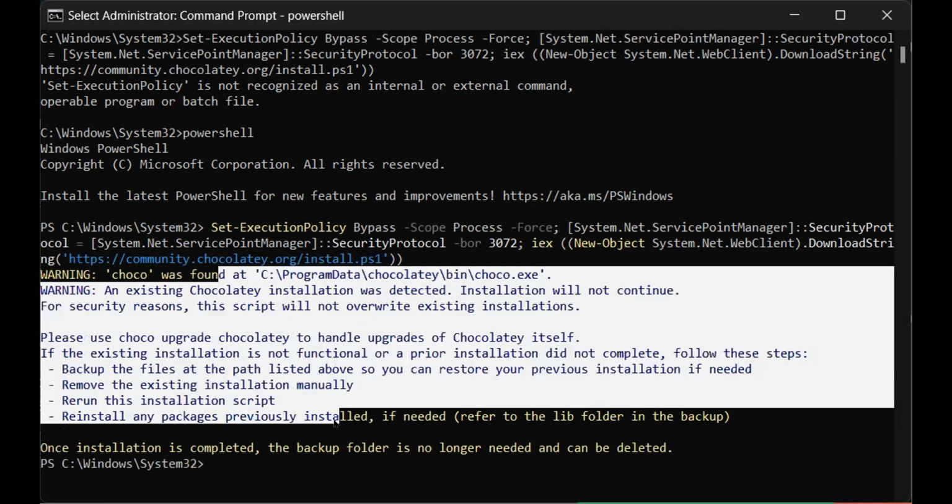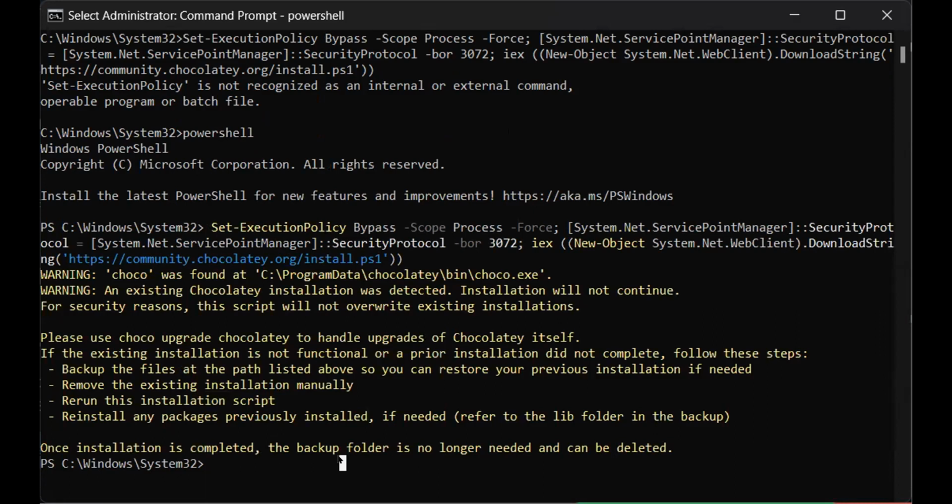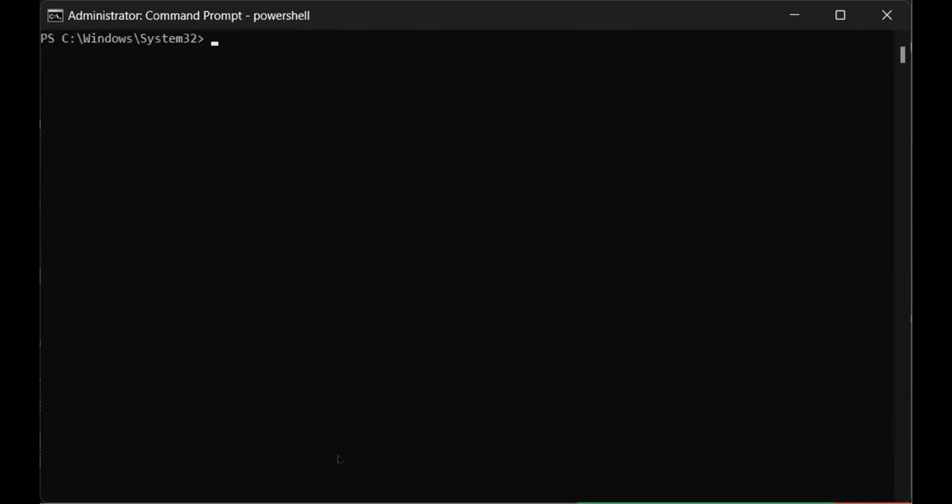It is saying that Choco is already installed in your system. But if it is not installed, it will install. Sometimes in Windows, after installing, it's a best practice to restart. But if you don't restart also, things work. So there is a module called Choco. With Choco, we can do all the things.